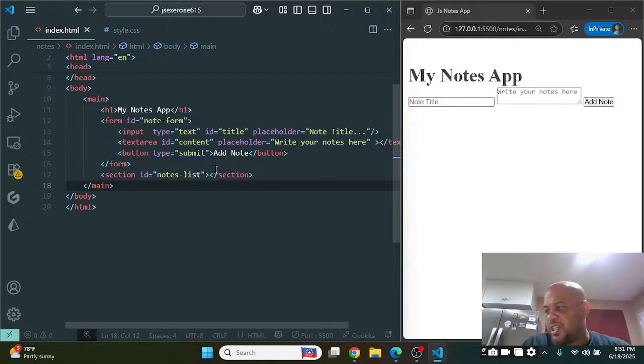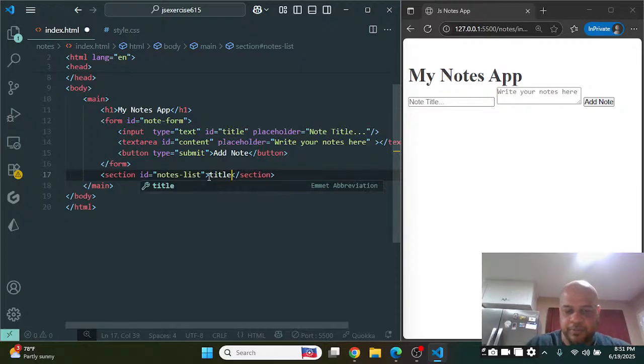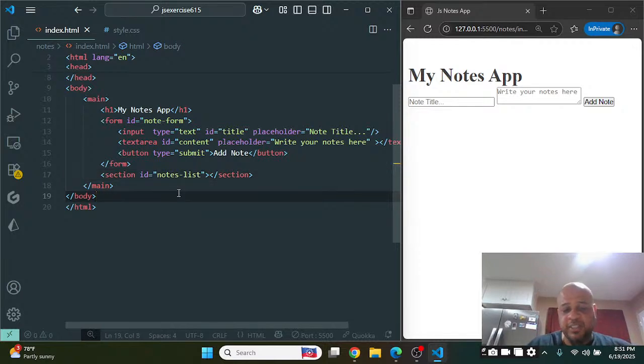And right now we don't see anything because we haven't created any notes just yet. But eventually, once we do, they should appear in this notes list, which is going to be directly under the form. And right now you can't see anything on screen, but just so you can see where it's at, we'll say title. There, you can see it on screen. But we're going to dynamically populate this information using JavaScript. We're not going to hard code it into the HTML. So that's basically all the HTML that we need.